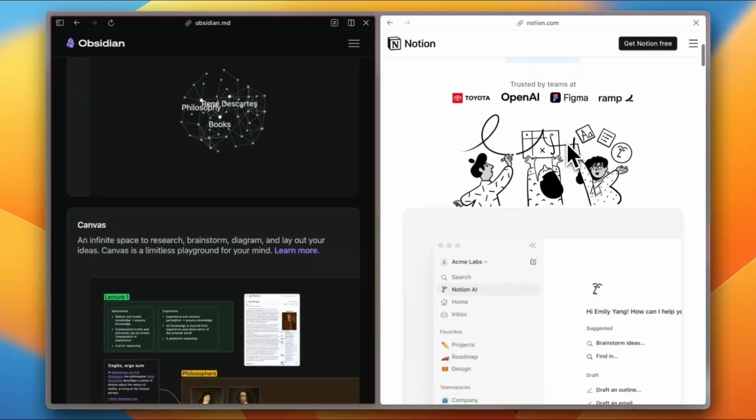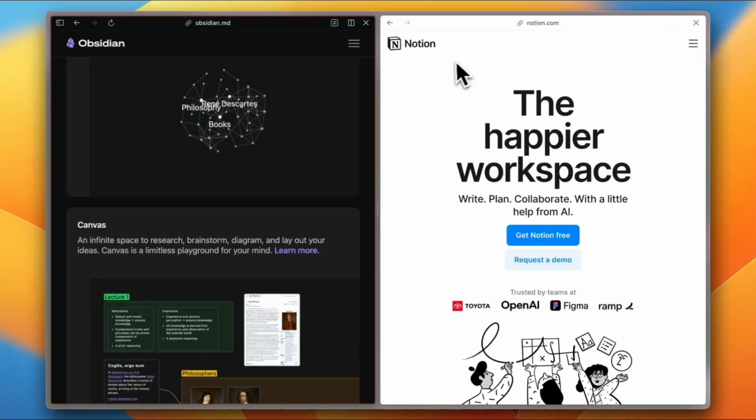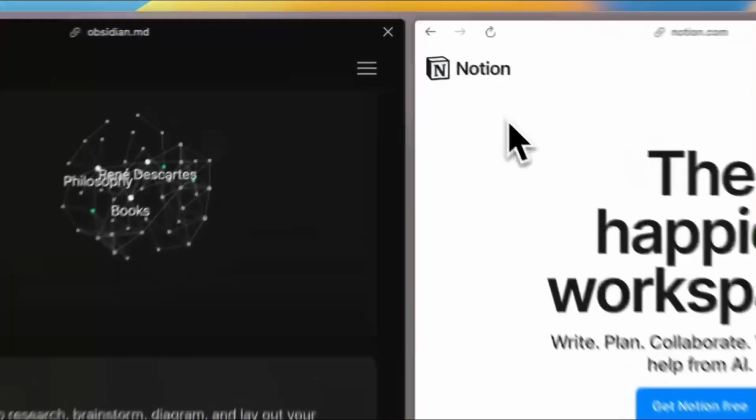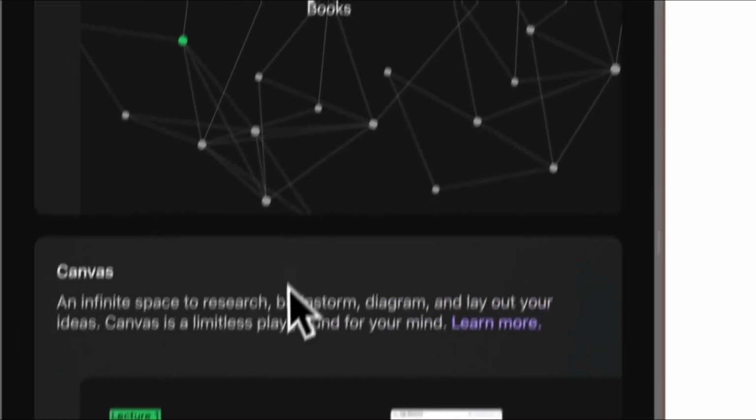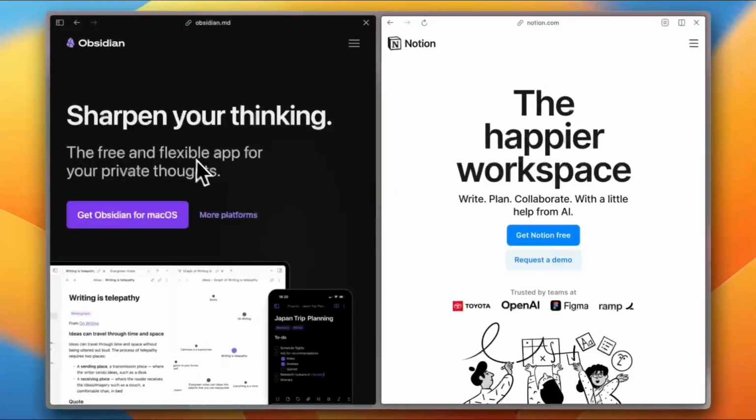Go with Notion if you need a collaborative, visual workspace for planning and team projects. And choose Obsidian if you're focused on personal knowledge, speed, and custom workflows.